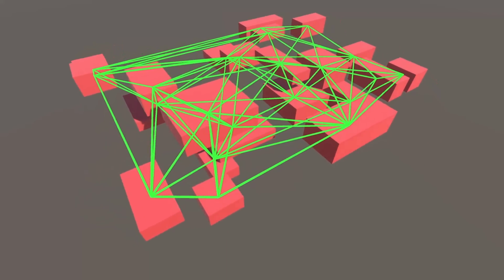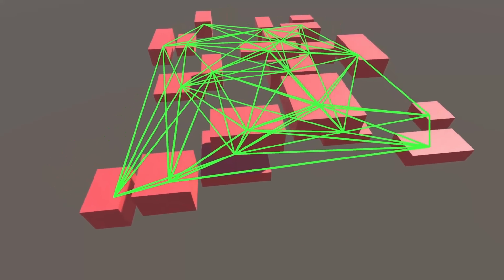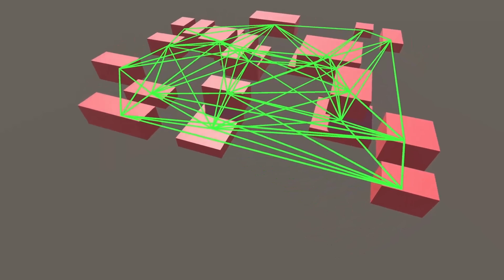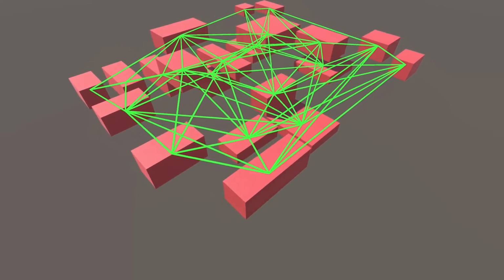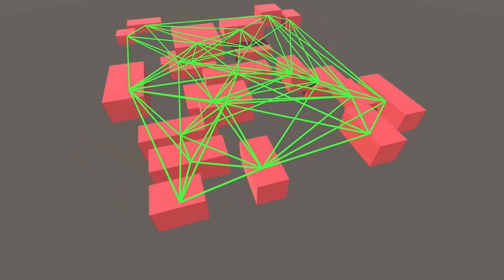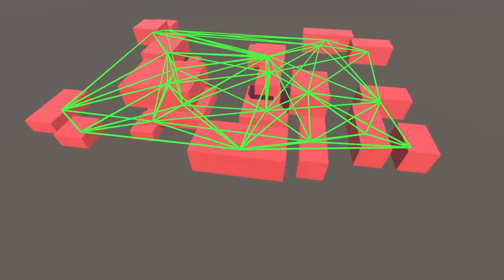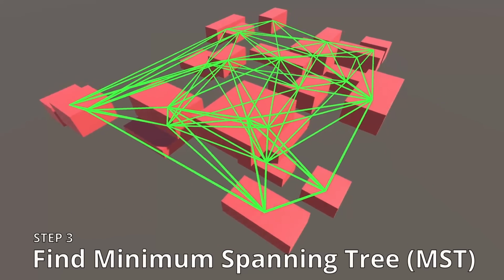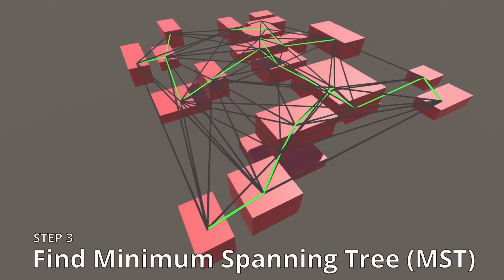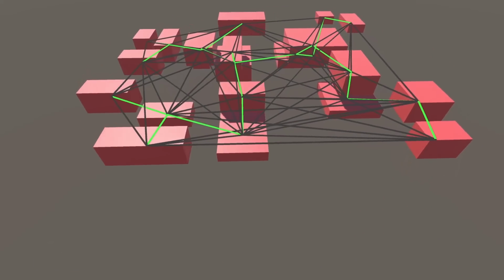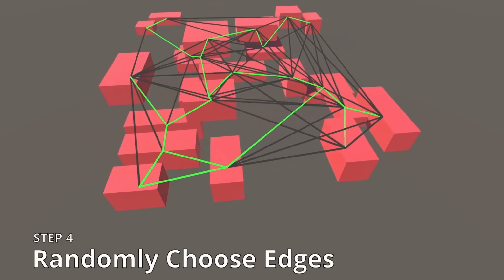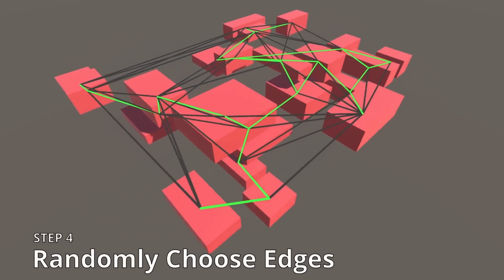It's a little hard to see, but instead of producing triangles with three vertices, the algorithm now produces tetrahedra with four vertices. At least one of those vertices will be on a different floor, otherwise the tetrahedron would be degenerate. Step 3. An MST can be created trivially from the tetrahedron edges. Step 4. Choosing hallways randomly is also trivial.